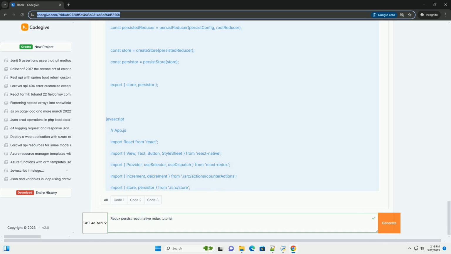whitelist, an array of reducer keys to persist. Only these reducers will be saved. blacklist, an array of reducer keys to not persist. These reducers will be ignored.